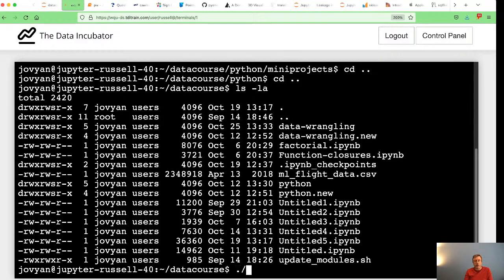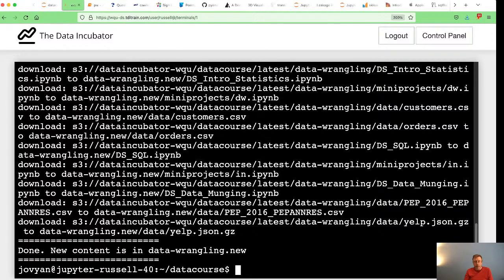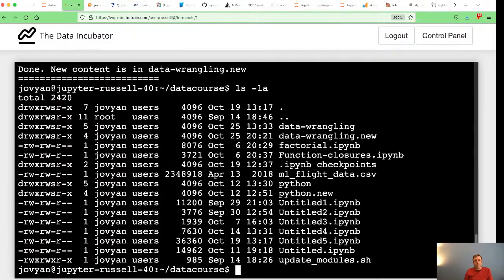Right, you'd say update modules.sh data wrangling. This would download a new copy of your data wrangling folder into a directory called data wrangling.new. And you'd have a fresh copy of your PW mini project in there.